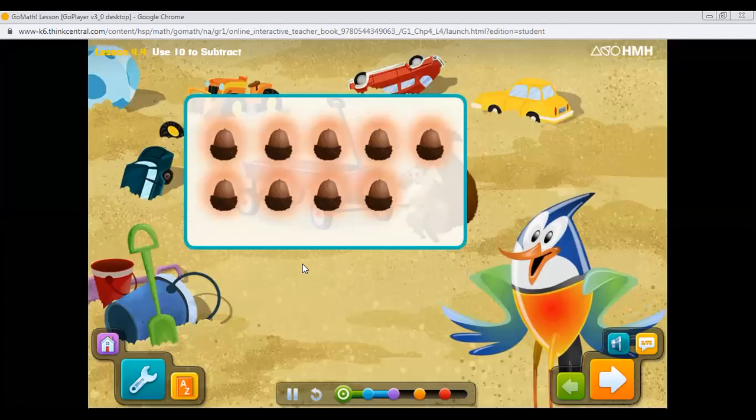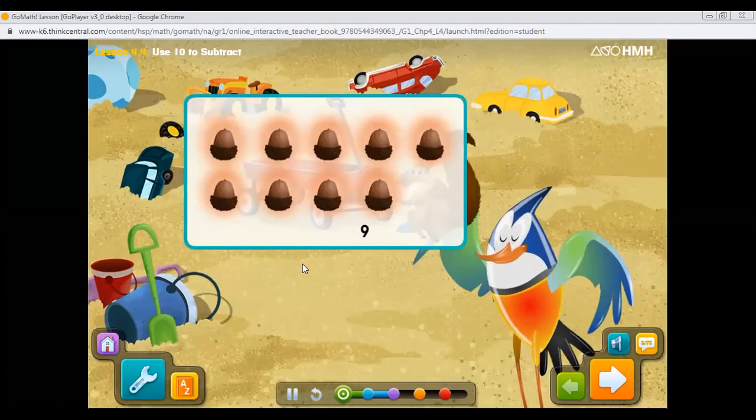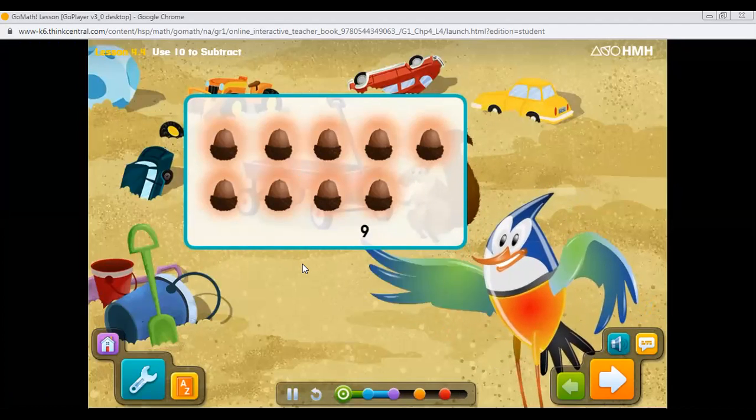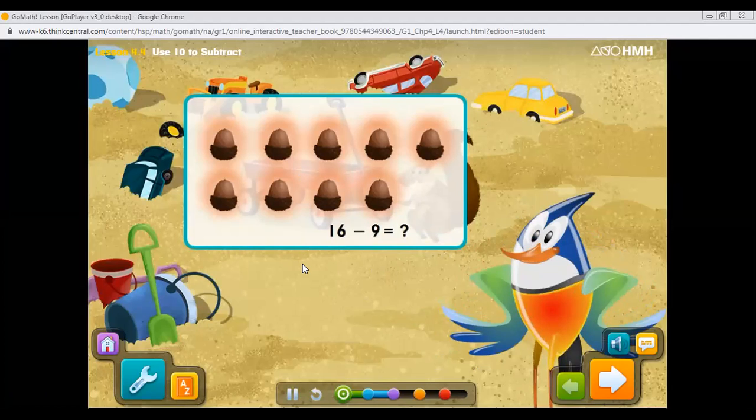How many acorns are in the wagon? 9. Sam hid the rest of the acorns in the sandbox. How many acorns did he hide? Sounds like a subtraction problem. How can we find the answer? Come on, let's find out.